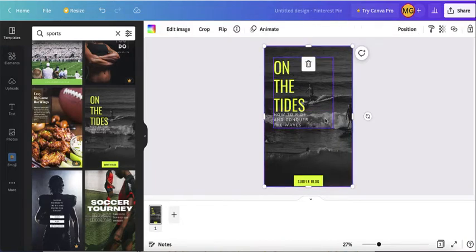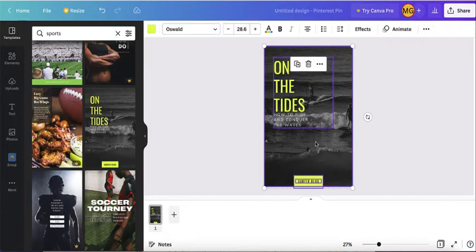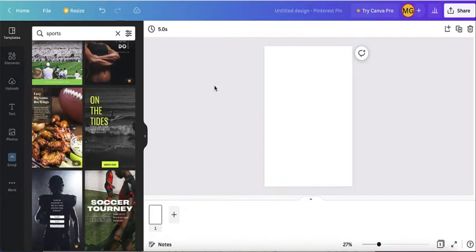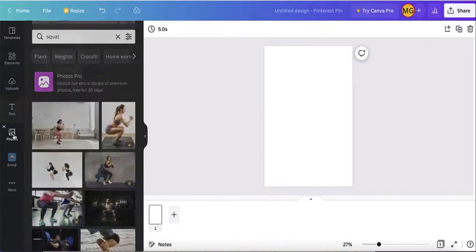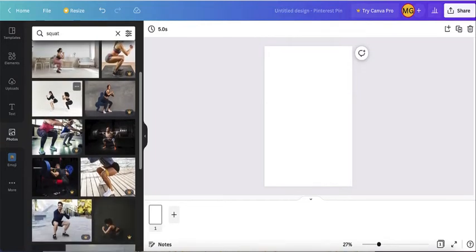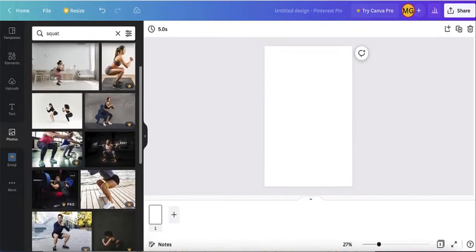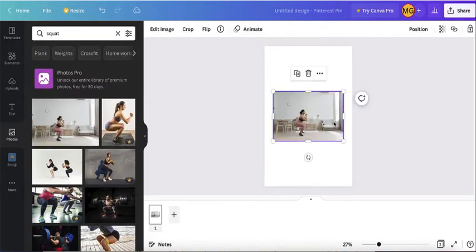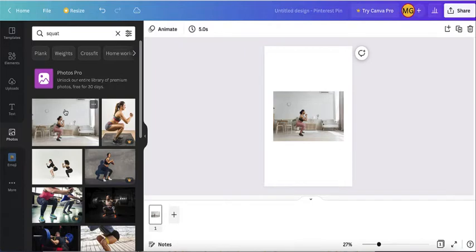I'm not going to use any of these templates. I'm going to create my own, so for now I'm just going to delete it, or you can basically undo it, and now go to photos and search for squat. Now you can see there are a lot of free images that I can use. So I'm going to use this one. By simply clicking the image, it adds it to your canvas.